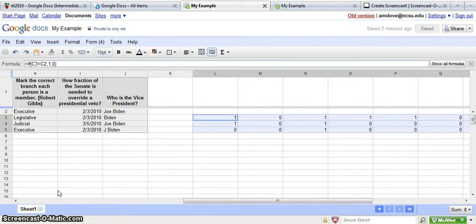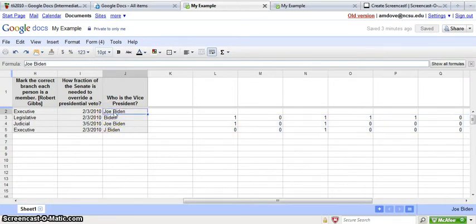Now, as I said in the last video, dealing with columns that have short responses is a little bit more difficult, because if you look, all three of these are technically correct answers. They all recognize that Joe Biden is the vice president, but they do it in different ways. My answer is the full name, but this person just decided to do the last name. He did full name, and this person decided to do first initial last name.